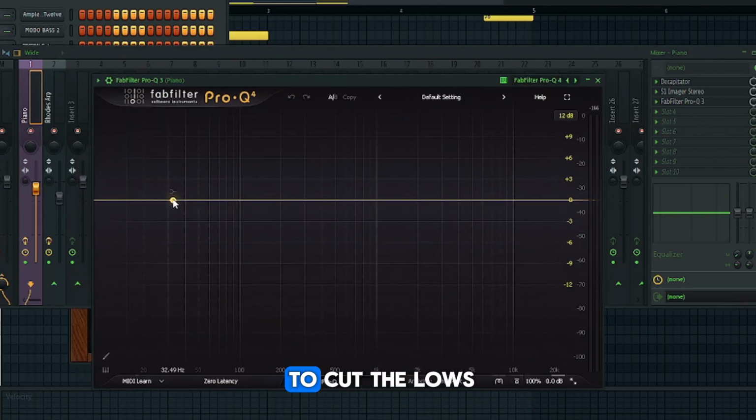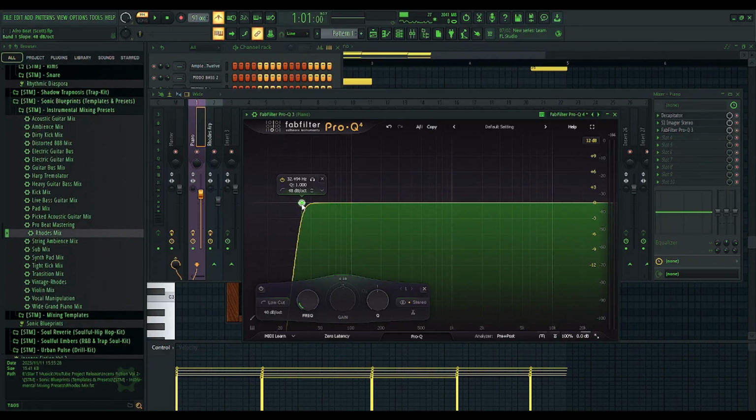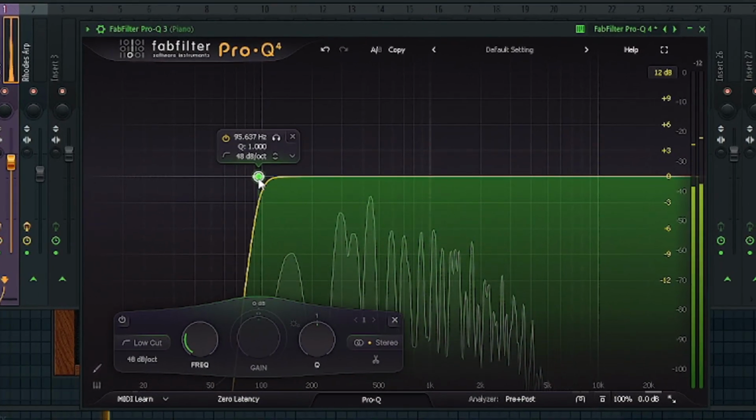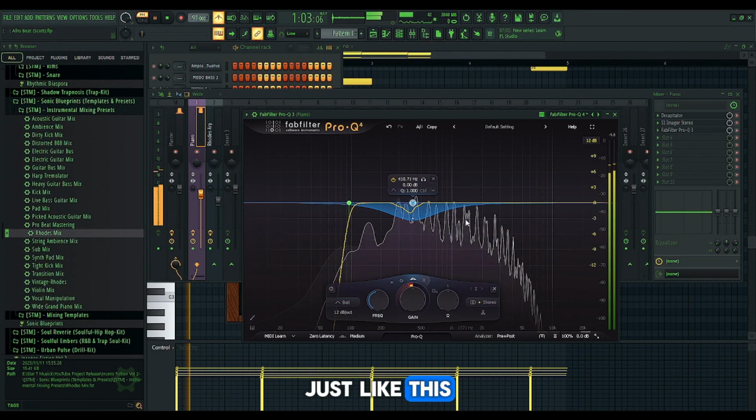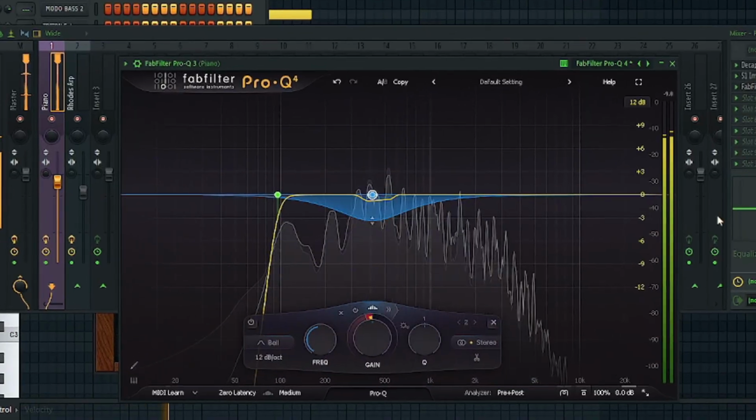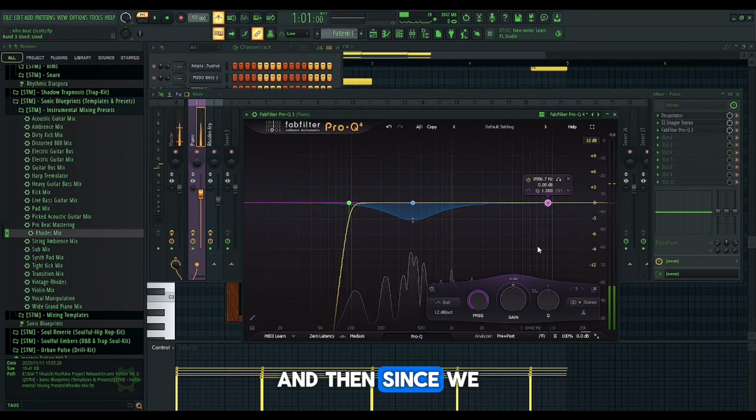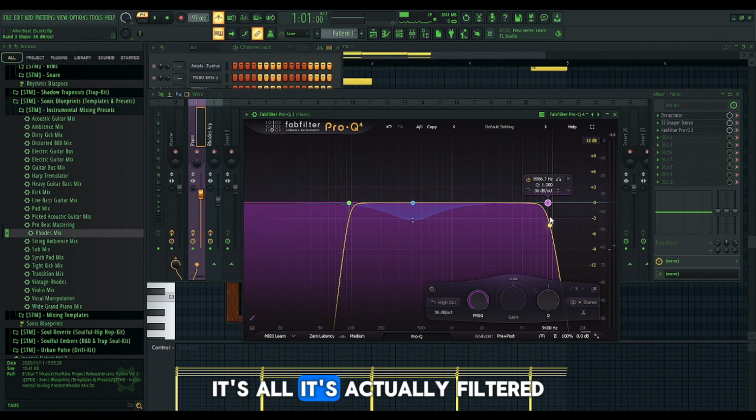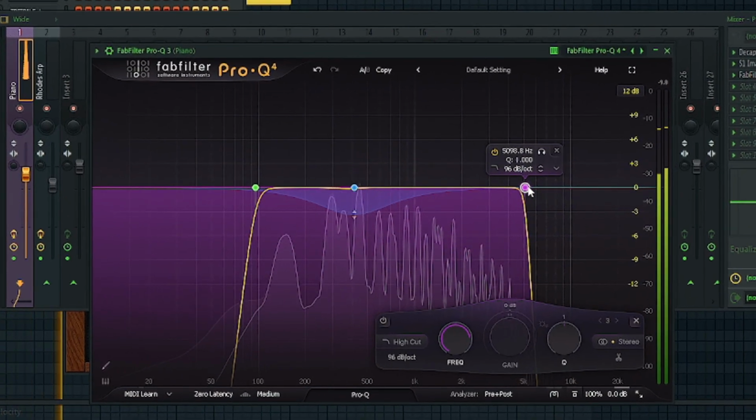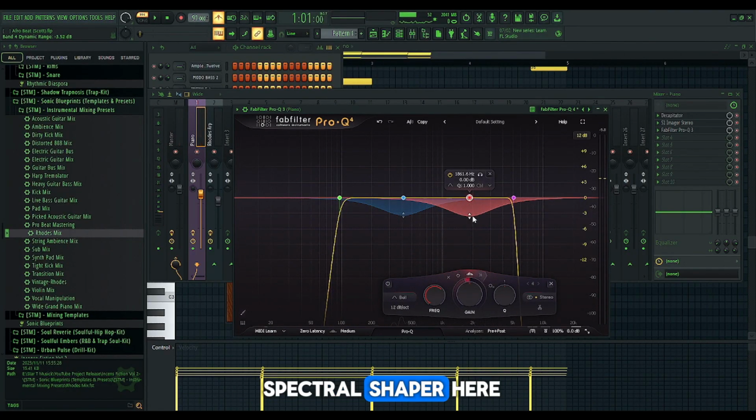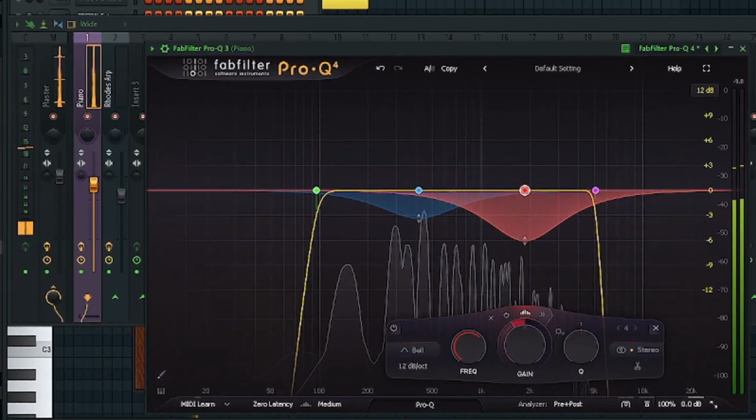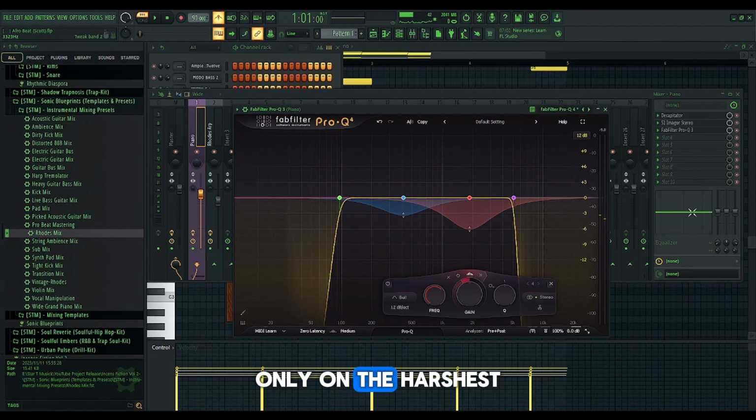And then we are going to cut the lows. And then here, I'm just going to make a spectral shaper, just like this. Since we have nothing here on the highs, it's actually filtered. And then create another spectral shaper here, make it a bit drastic. It actually works only on the harshest frequencies of the grand piano.